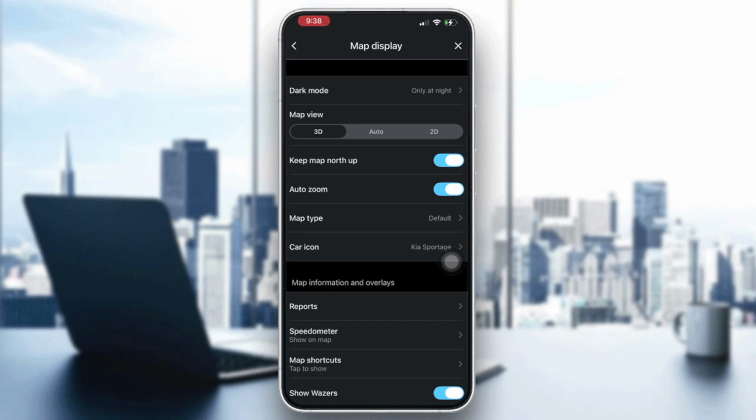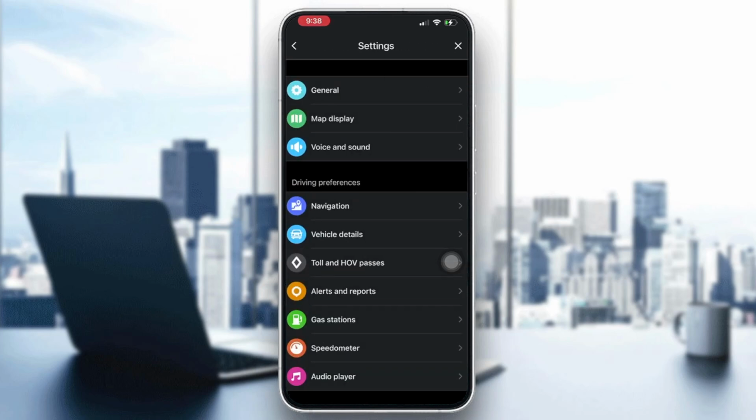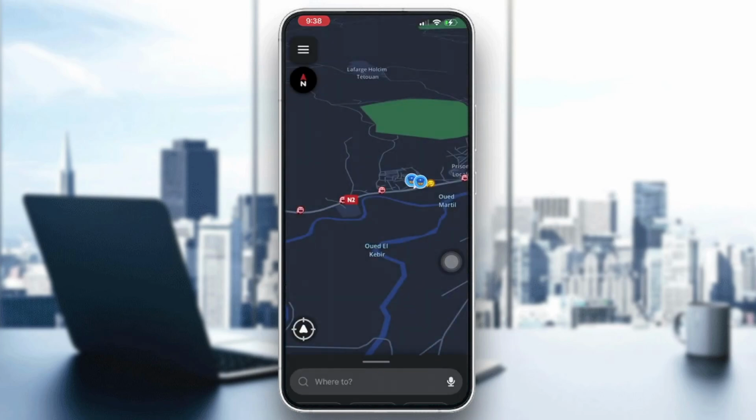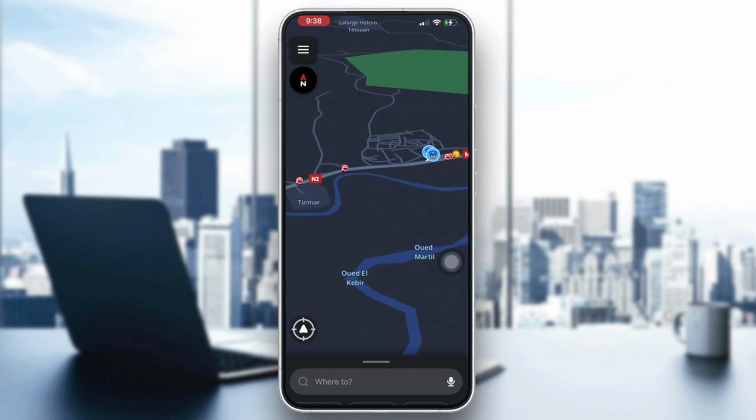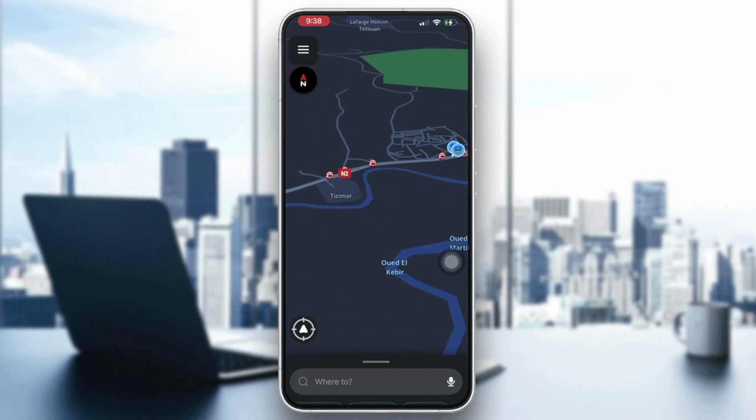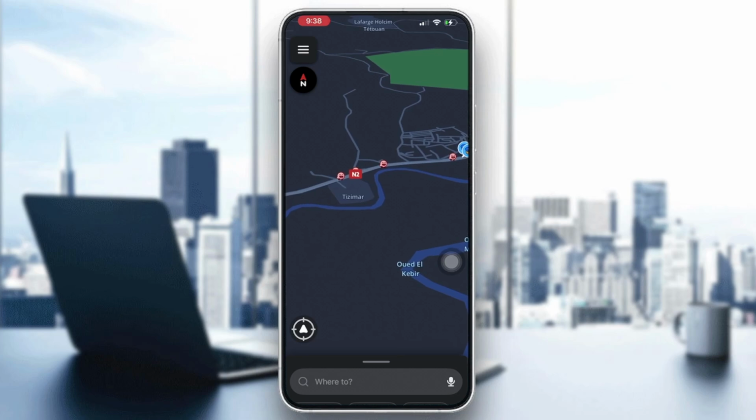So if you cannot find the auto zoom setting, check that you are using the latest version of Waze, and the location or name of this option can vary depending on your device and app version. You can also manually adjust the map zoom at any time by using the plus and minus buttons, or by pinching the screen. However, manually changing the zoom may temporarily override the automatic behavior until Waze resumes control.